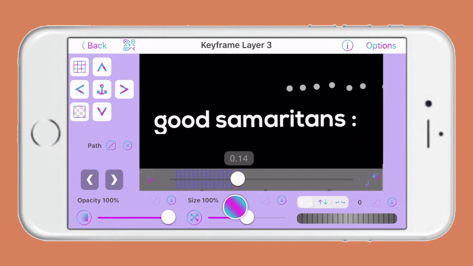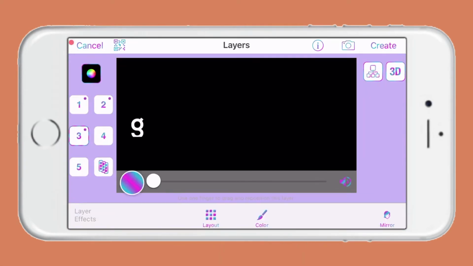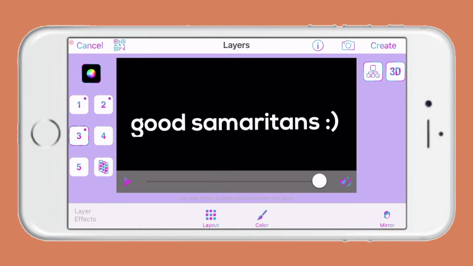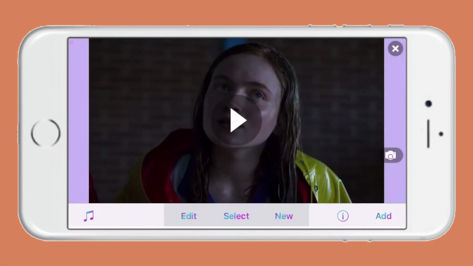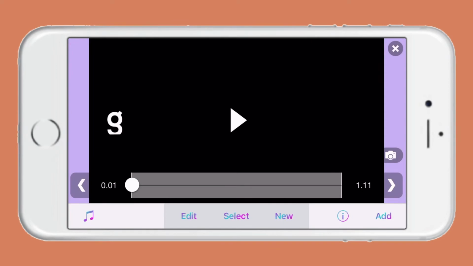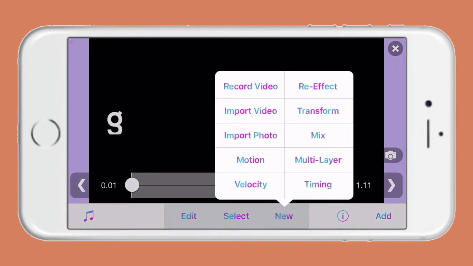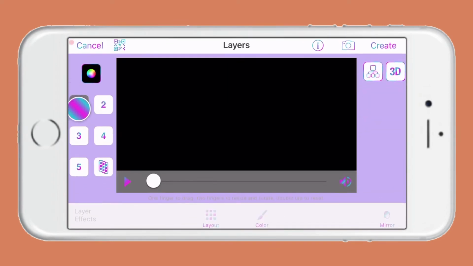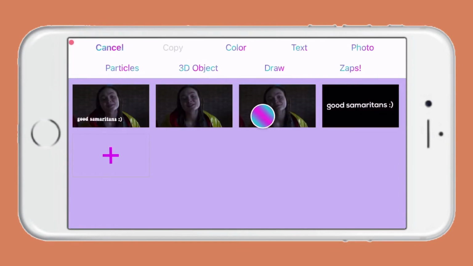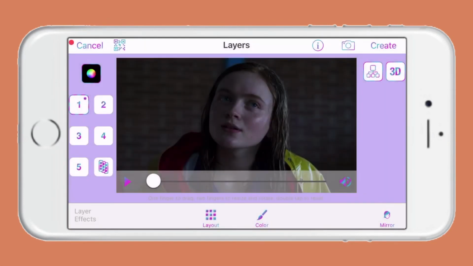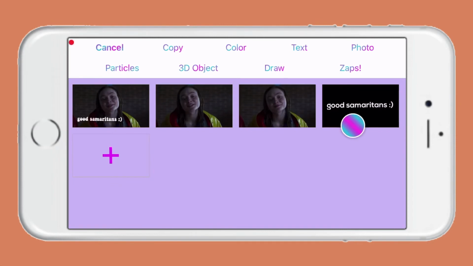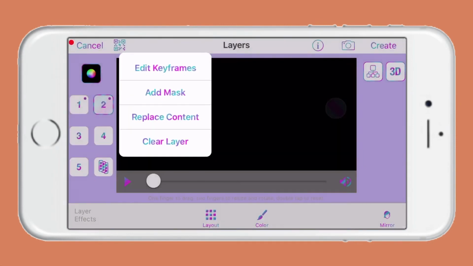But if you want it a bit slower, then you'll just have to do like 2 in between. So you'll cover that up, 1, 2, 1, 2, 1, 2. Say back. Good Samaritans. Say create. And then you are going to say new again, multi-layer. Put your first layer as your clip and your second layer as your text typing thing.